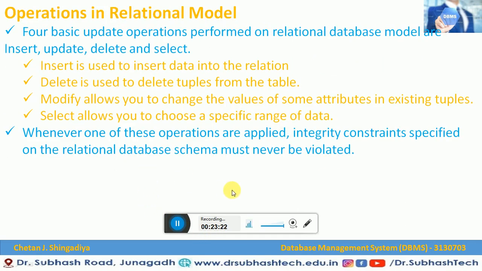Now let us understand what the operations in the relational data model are. There are 4 basic update operations performed on relational data models: insert, update, delete and select. Insert is used to insert data into a relation. Delete is used to delete tuples from the table. Update or modify allows you to change the value of some attributes in existing tuples or rows. Select allows you to choose a specific range of data. So these are the 4 basic operations: insert, update or modify, delete and select.